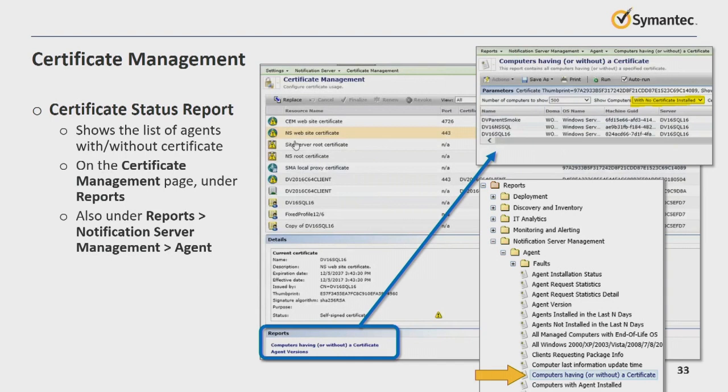Okay, or it's actually in the reports pane if you need to get to it, under the agent reports. This one here is showing you the name, the domain, the OS name, the machine GUID, the server that it belongs to, amongst other things, whether it's installed or not. So this is good for pinpointing issues with certificates.